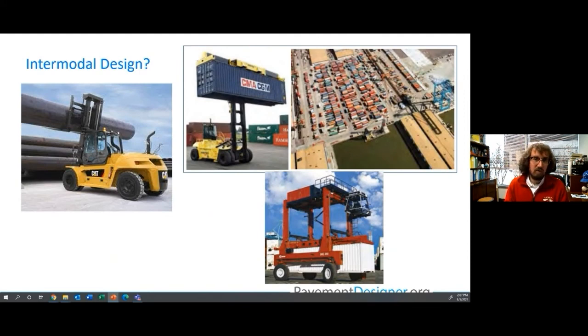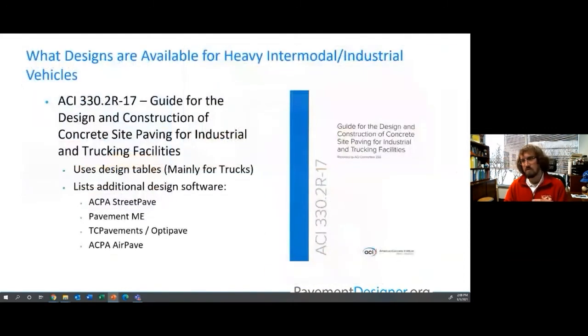Intermodal design within Pavement Designer is really looking at designing for really heavy type vehicles like forklifts or container loaders. It's not really looking to design for over-the-road traffic like your conventional trucks. If you're doing a facility that's just designing for trucks, that's an intermodal facility, use the parking lot design or the street design. That's going to get you your best design. This module is really for these types of vehicles, your forklifts, any type of non-over-the-road vehicle that still has pneumatic tires that may be significantly overloaded. It's designed for those types of vehicles.